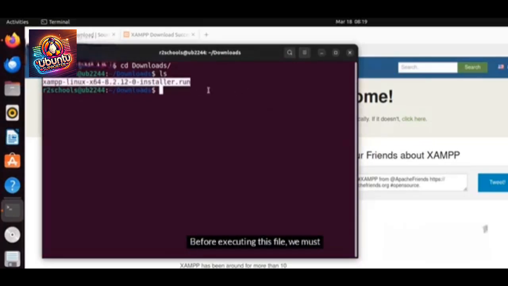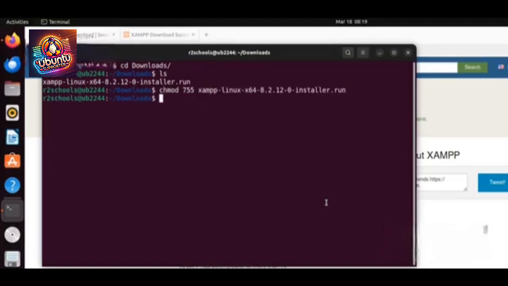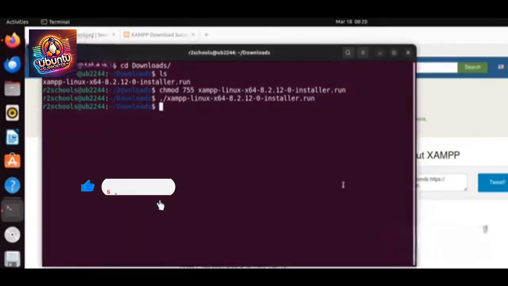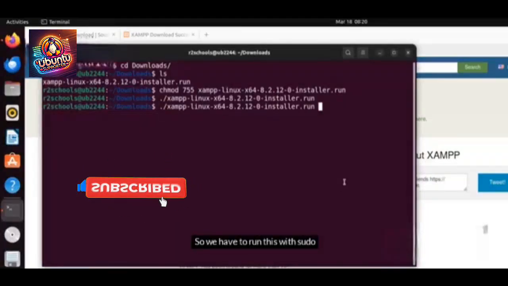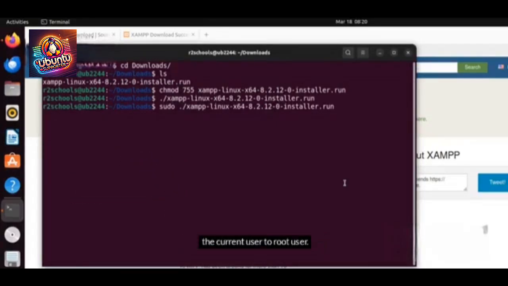Before executing this file, we must change the permissions. chmod 755 on the XAMPP file. Now run this .run file. It is going to open the installation wizard. We have to run this with sudo privilege, or you have to switch from the current user to the root user. Okay, I'm giving sudo, run it.